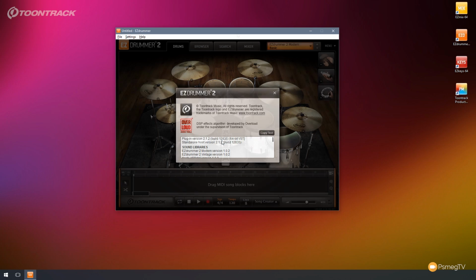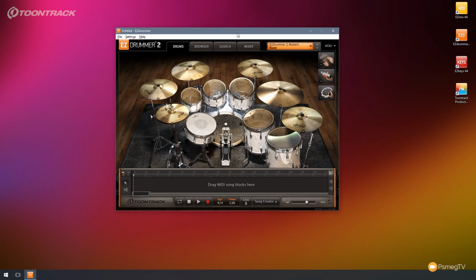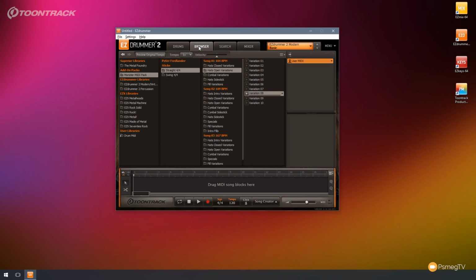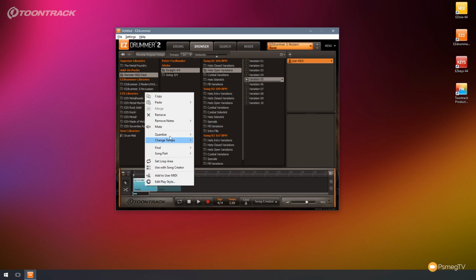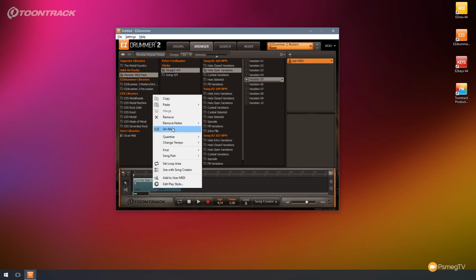So first update we're going to take a look at is if we switch over to the browser, and I'm just going to choose some MIDI to place into our timeline, not bother about what they are. One of the things we can do now is mute individual blocks or mute everything. If we right click on any of these MIDI blocks, we can just choose to mute them, and we can right click to unmute them.